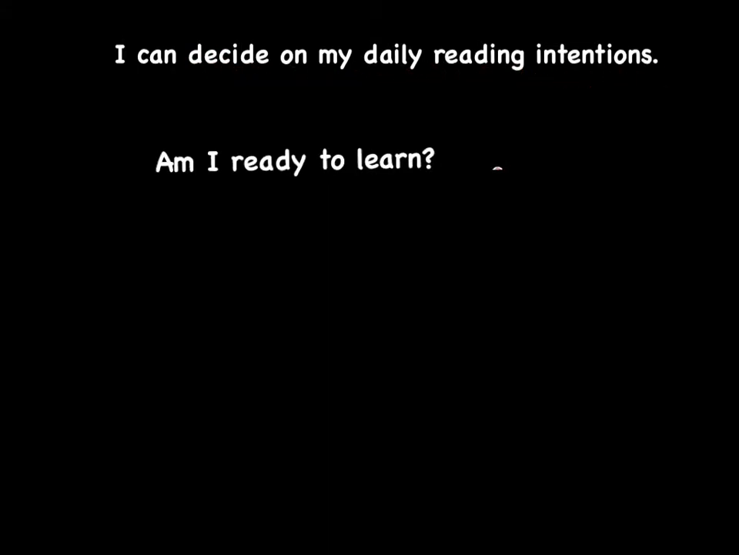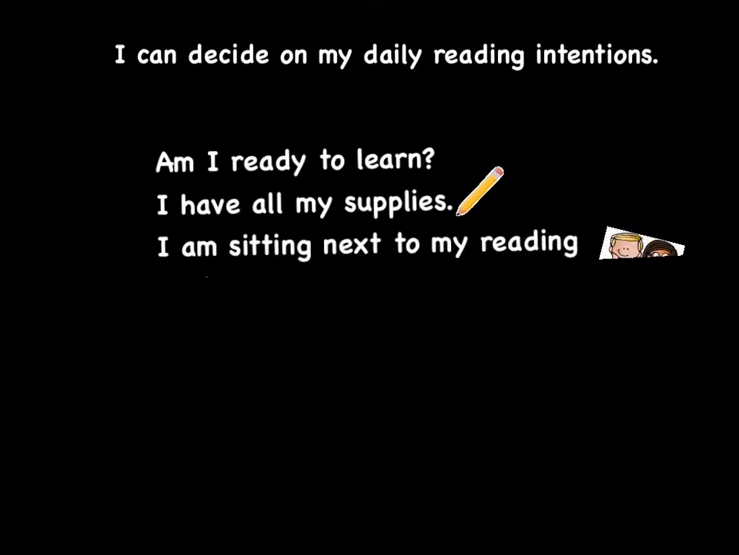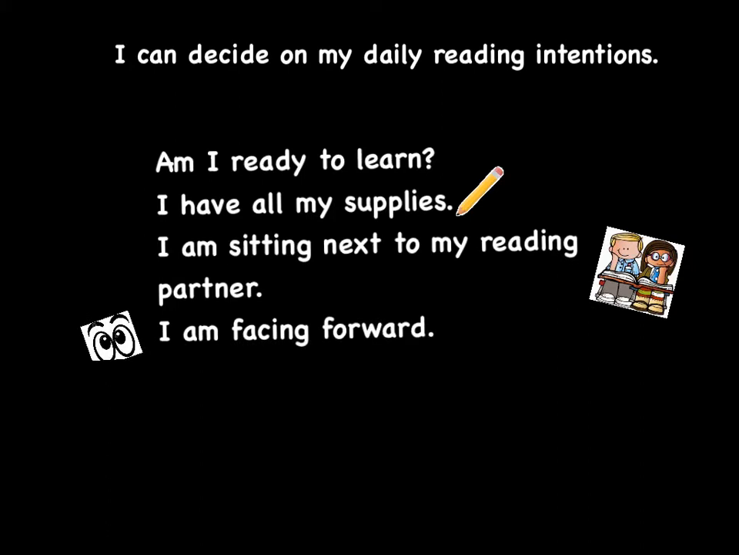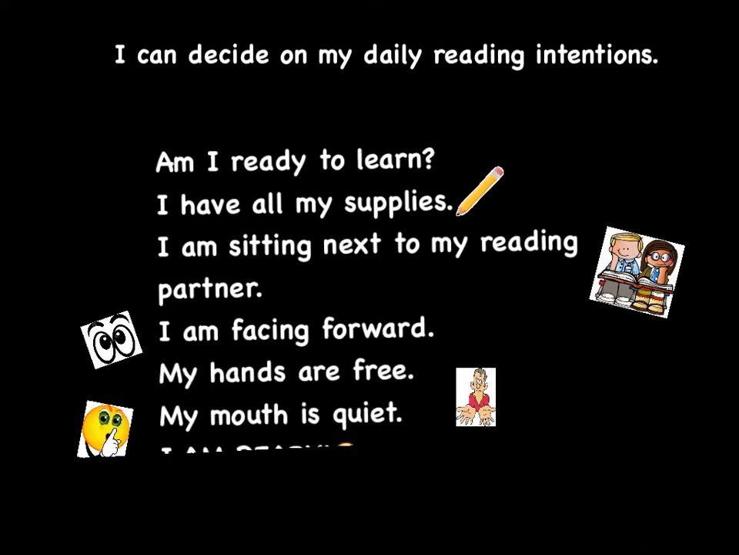Let's check and see if we're ready to learn. Am I ready to learn? I have all my supplies. I'm sitting next to my reading partner. I am facing forward. My hands are free. My mouth is quiet. I am ready. Give me a thumbs up if you are ready to go.